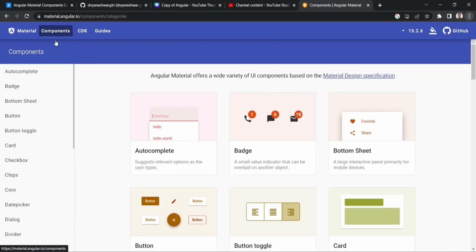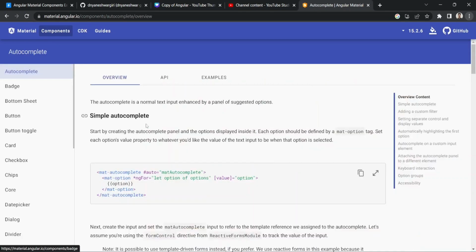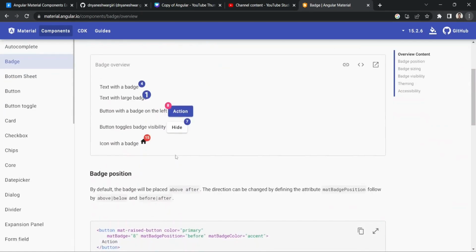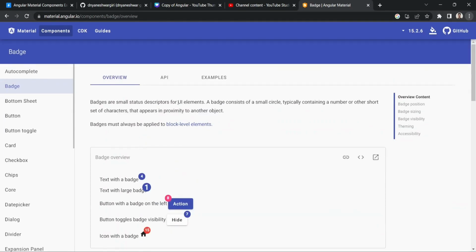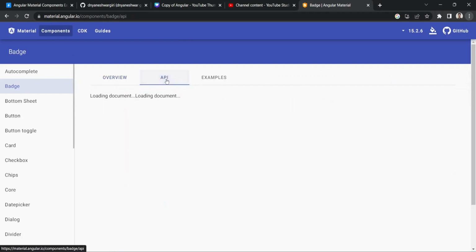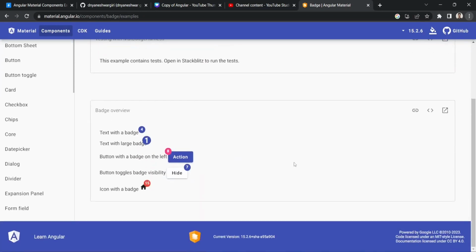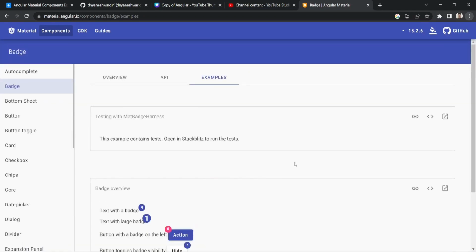So if you hop to the component section, you can find there are a lot of UI elements present. Autocomplete is one, bottom sheet, badge, all of those things are here. If you want to integrate those components in your Angular application, you have to refer to the example section, where you will find the code for your TypeScript, CSS and HTML also. For some cases, they have also given a StackBlitz portal, where you can run Angular applications in live mode.